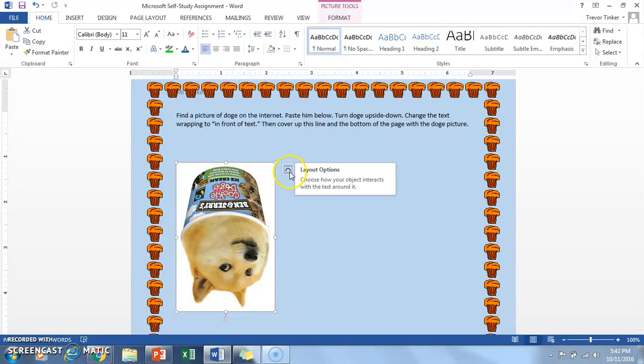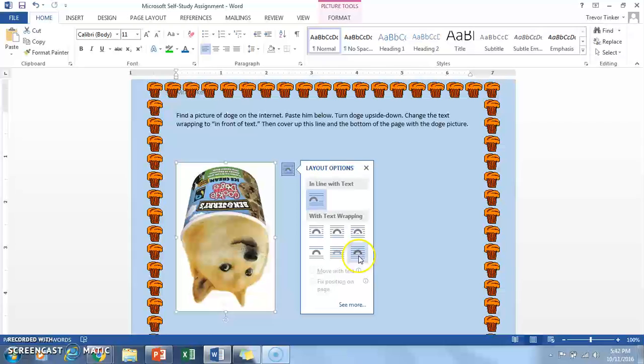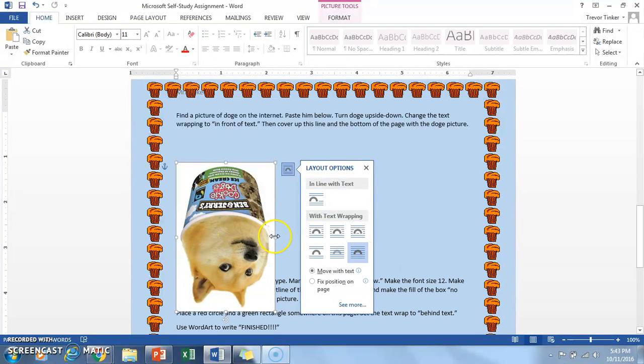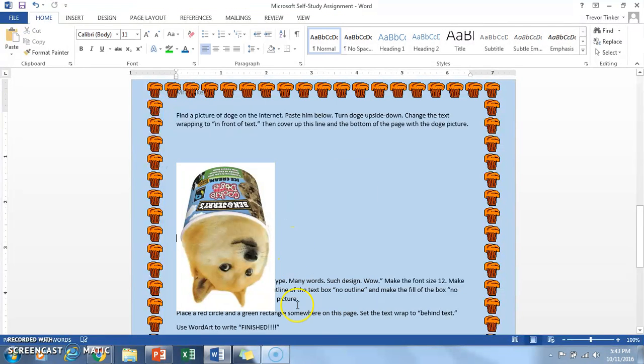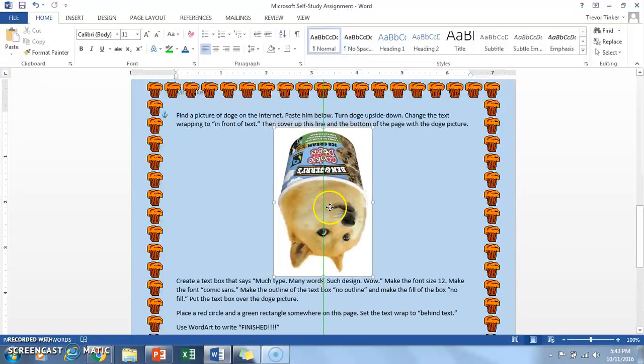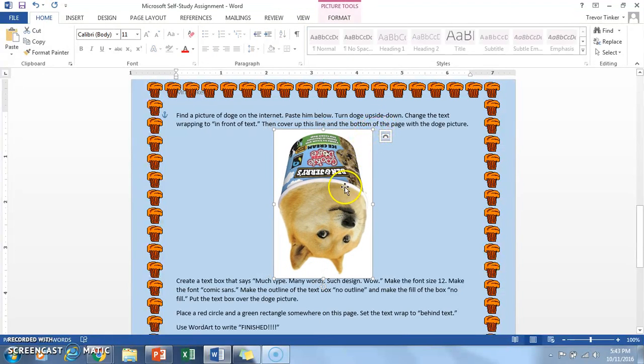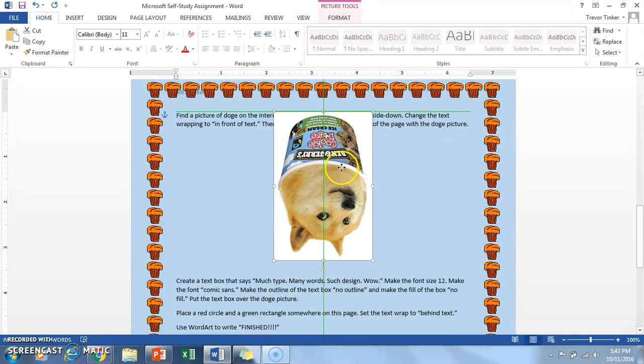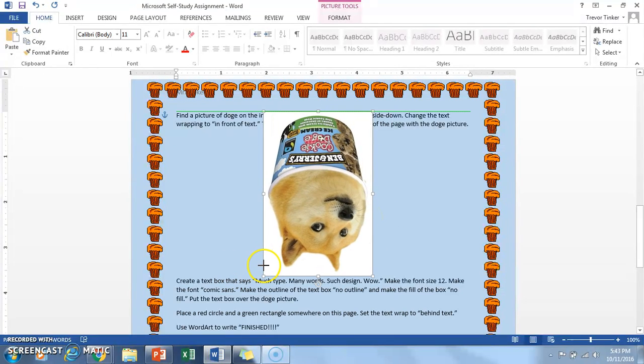Then it says change the text wrapping to in front of text. This is really important because this will allow me to move Doge freely around here. And now, as you can see, he is in front of text. I'm going to pick him up, move him over here, and then it says cover up this line and the bottom of the page with the Doge picture. Well, this is no longer the bottom of the page, but we'll just cover this part and maybe stretch it out a bit. There we go.